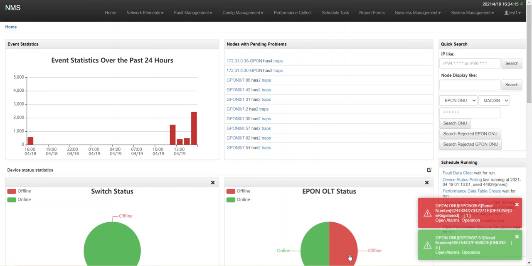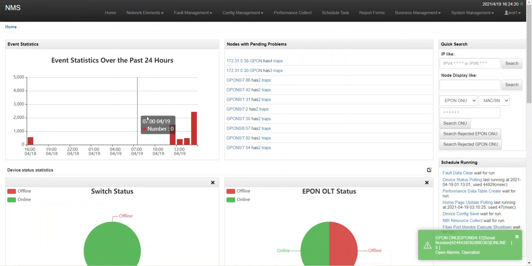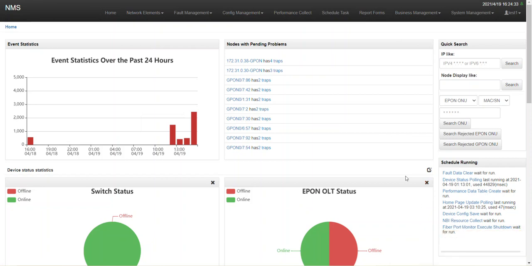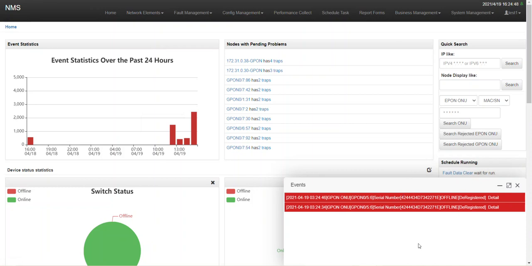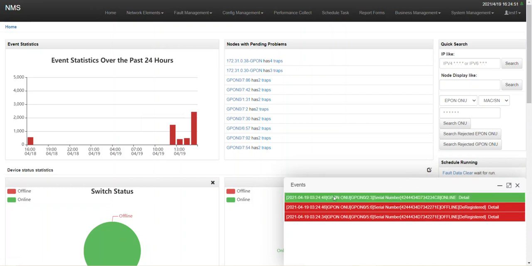Today I'll be showing how you can turn off the alarm sound in BDCOM NMS. This is BDCOM NMS, you can see there are lots of alarms each and every time, and there is a sound with each alarm. So sometimes this is annoying for you. You don't really need the sound in your NMS server because it generates sound each and every time. So how can you change your sound or turn it off?